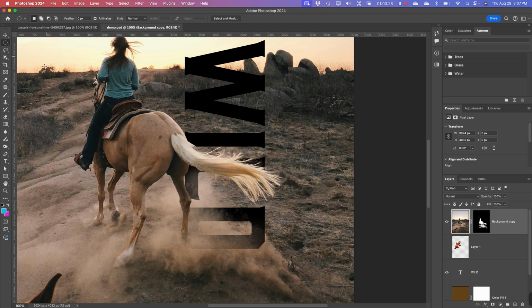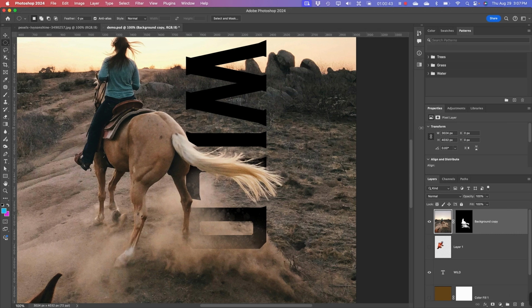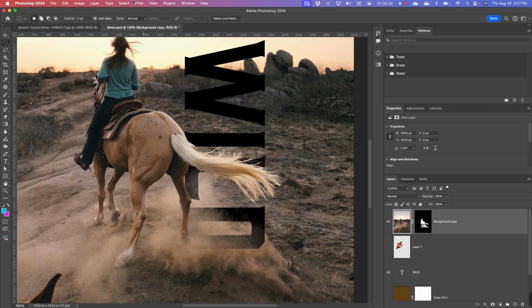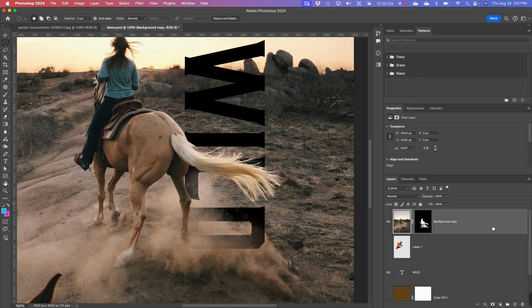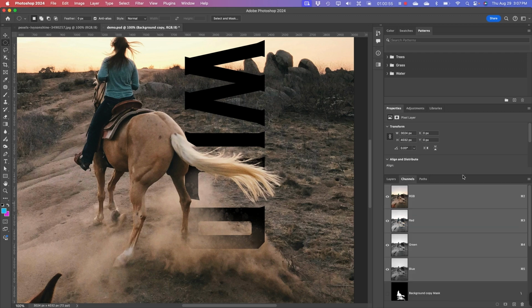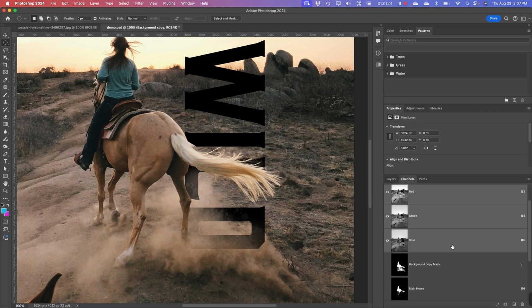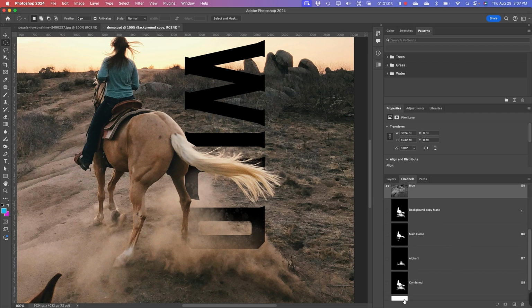So what we're going to do is, and actually, we're only going to use selection tools for the horse part. This dust area, we're going to do this solely as an alpha channel. So here's kind of how this is set up and what we're going to do. If we look at our channels, I've got several different alpha channels.